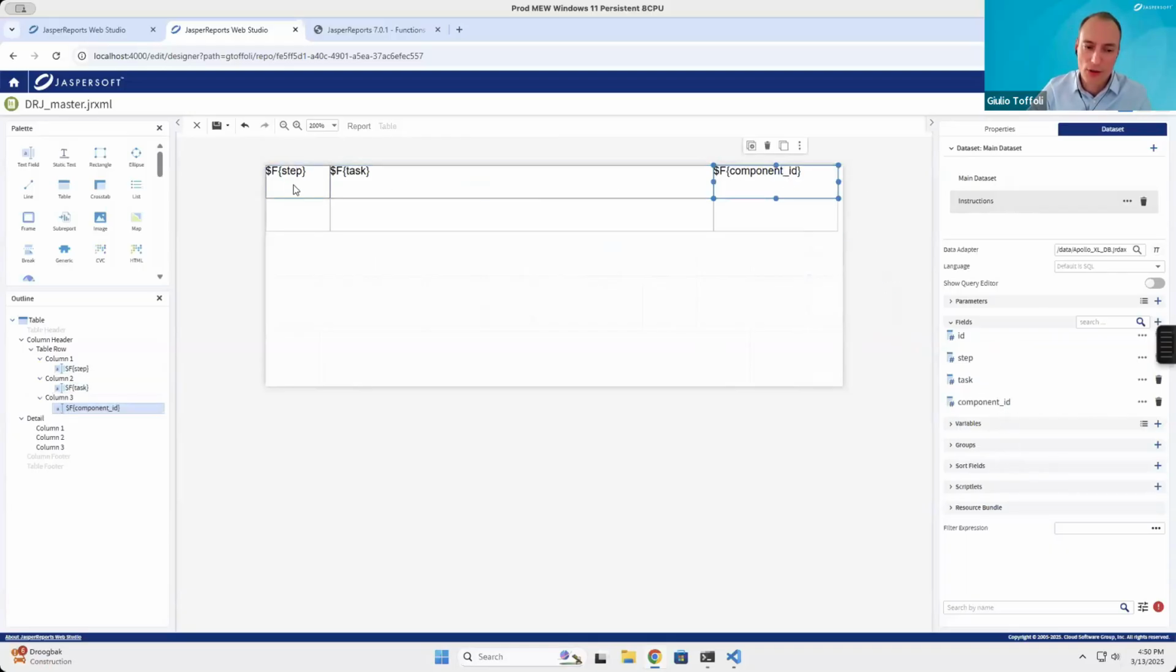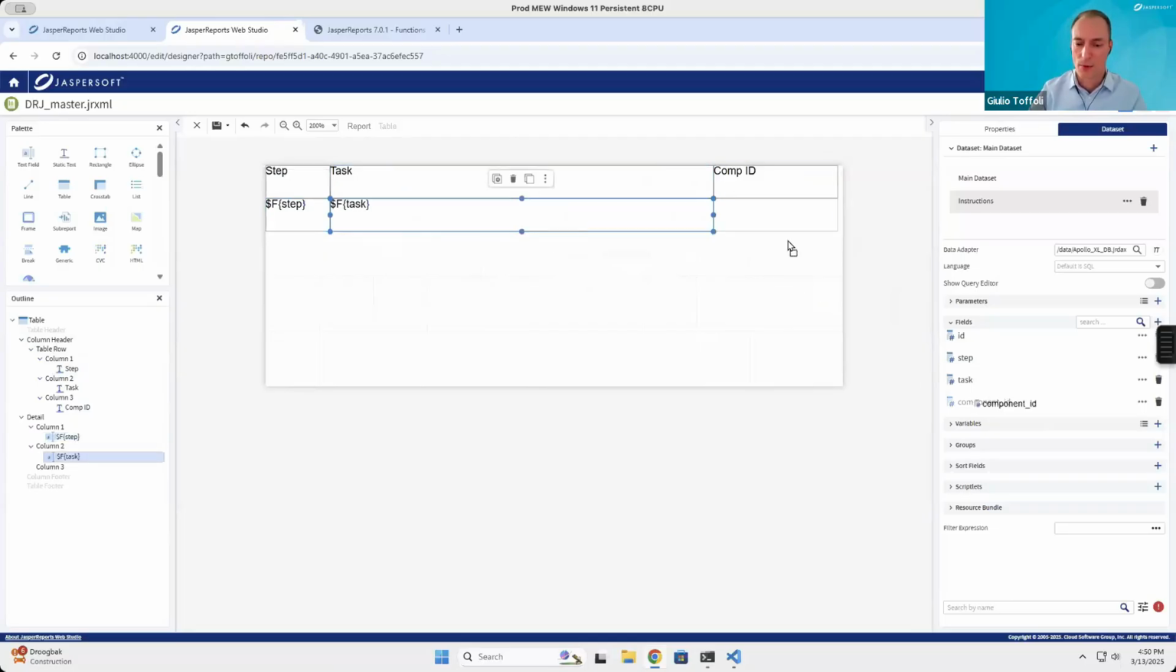Well, wrong. I actually dropped this in the wrong part of the table. This is supposed to be the column header. So we want to transform this to labels. And just like we have done before, convert this to static text, and I will call this step, and then the task to run, and then component ID or whatever. The data that we want to really put is here, right? Step here, and task, and component ID. All right.